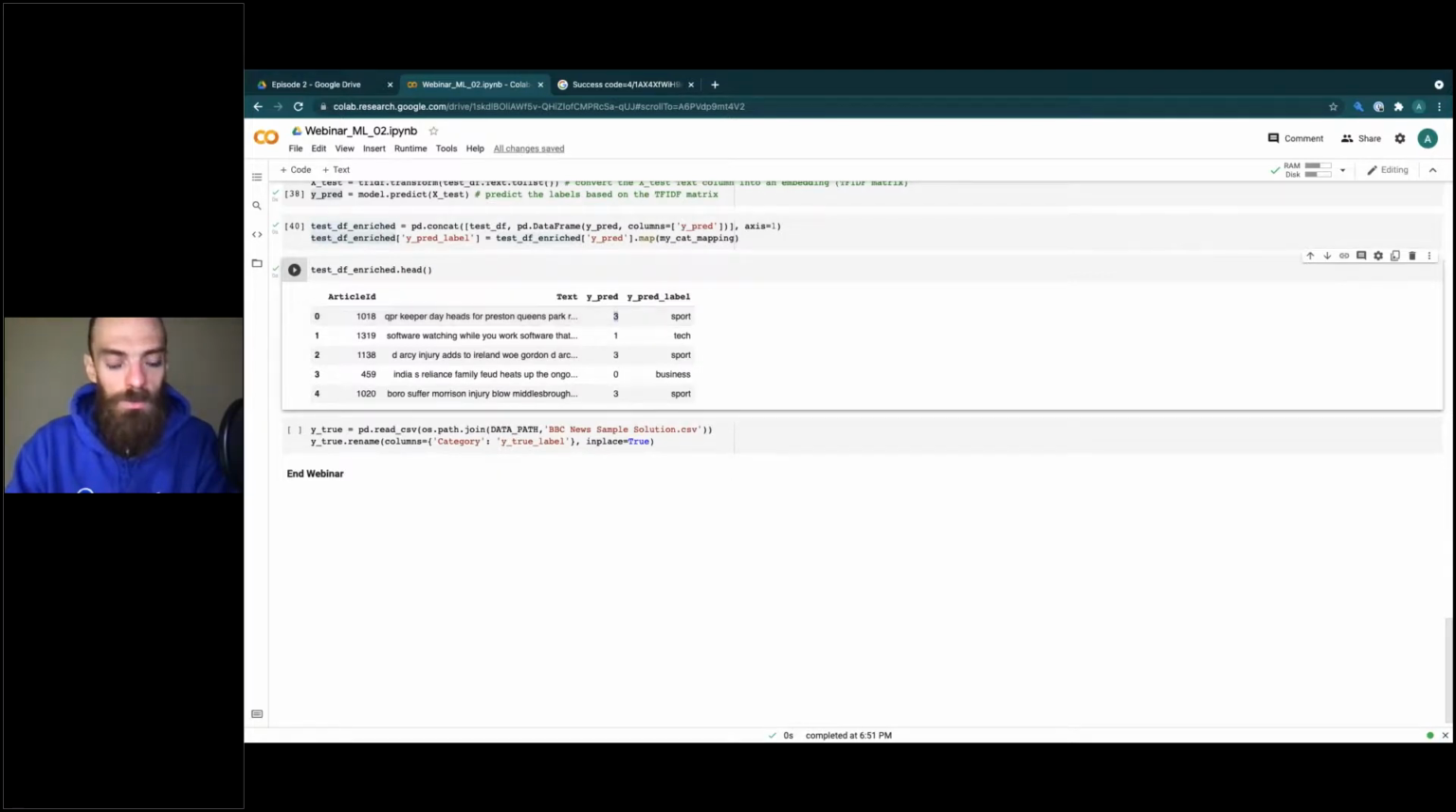So now we have to answer a simple question. I got some predictions, and they look pretty cool because, for instance, here they are speaking about injury, Middlesbrough. I understand that it's speaking about football and therefore is sport. Here it is speaking about software and therefore is tech stuff.